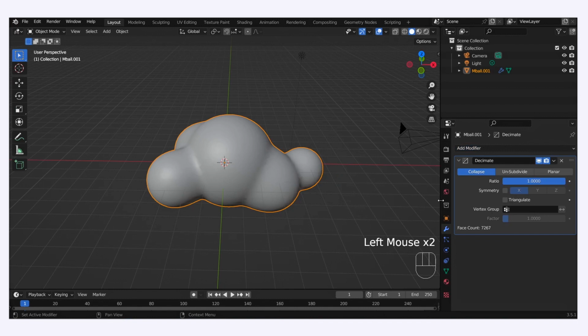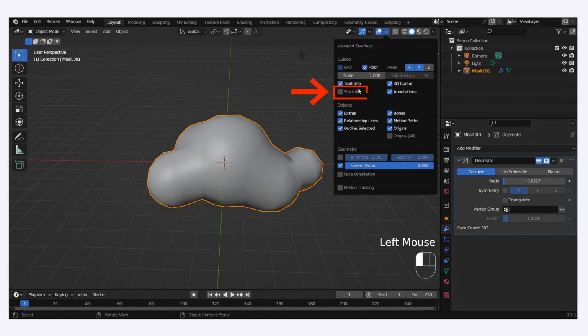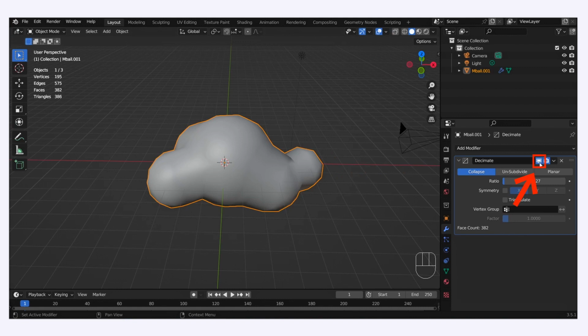Typically, to make a simple, although slightly blocky model, we can keep the default collapse mode and reduce the ratio to something like 0.03. Of course, feel free to put a higher ratio if you want to keep a smoother shape, or a lower one if you want a really simplified cloud shape. By the way, you can also enable the statistics to check the difference between the base mesh and the decimated version, simply by toggling the modifier display in the scene view with this icon.